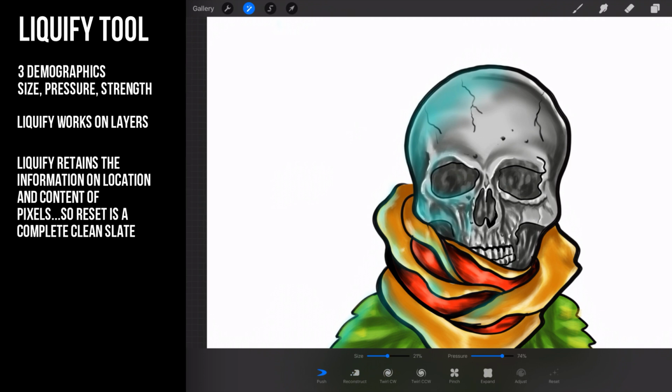Glad we got it out there. Check out the Procreate update version 4.1. We have been asking for this tool for a long time.